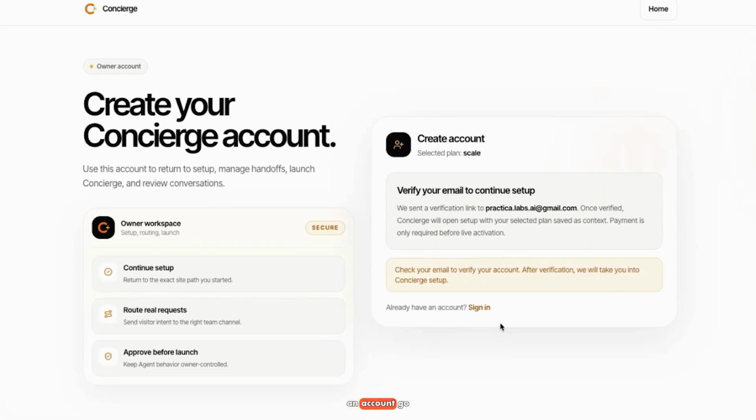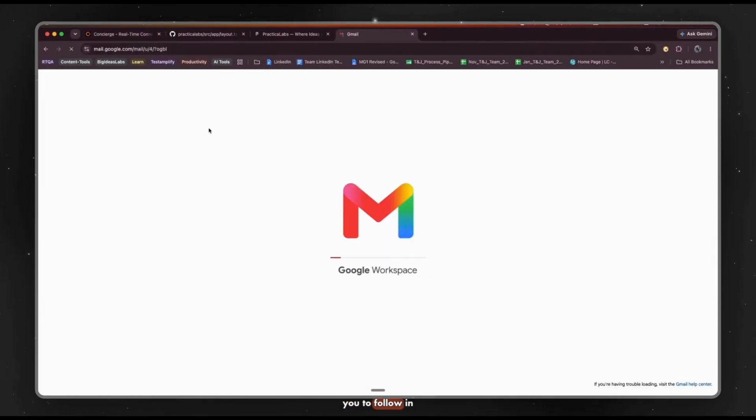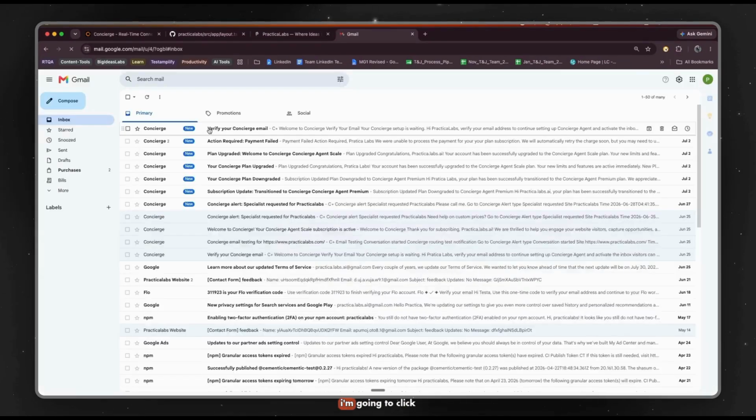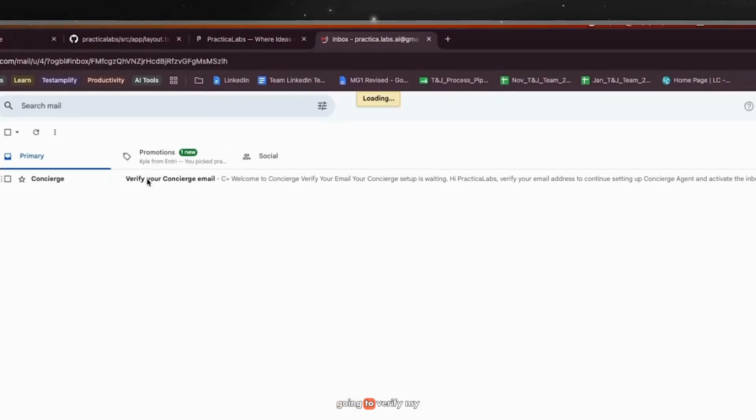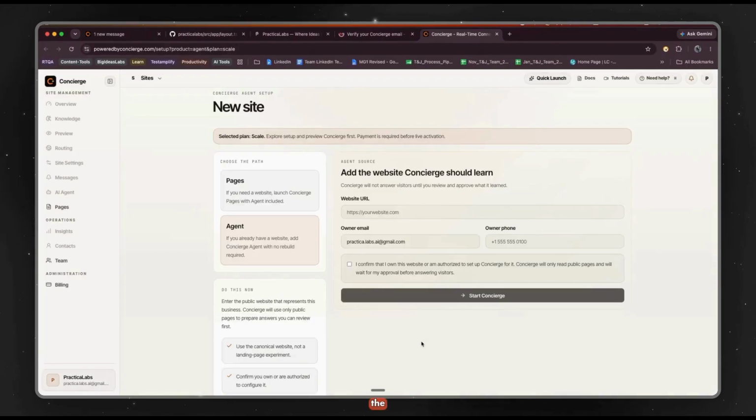Once you create an account, go to your email for you to follow in order to finish creating your concierge account. So I'm going to click on that. I'm going to verify my email. Takes me straight into the concierge console.